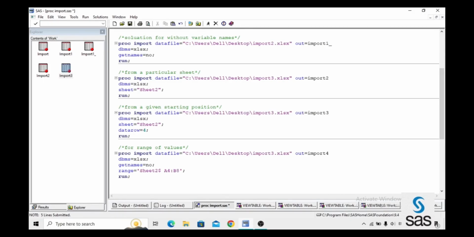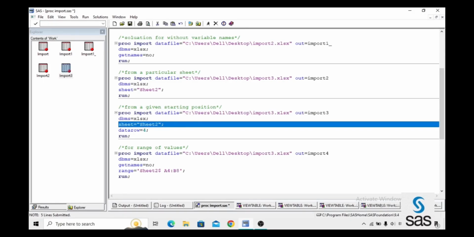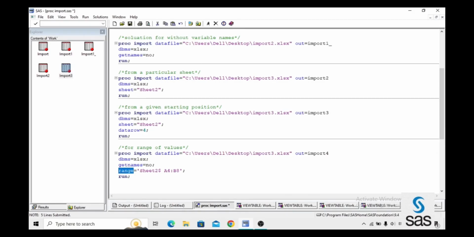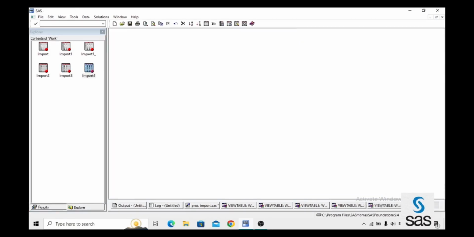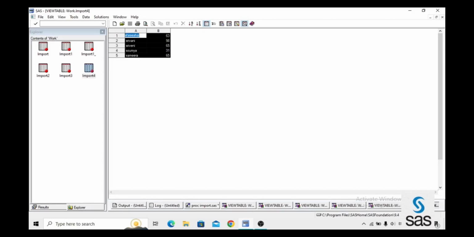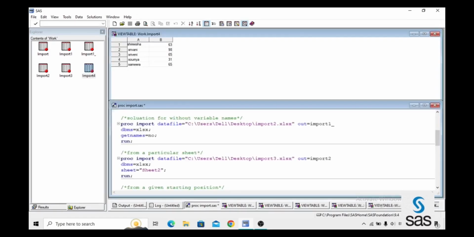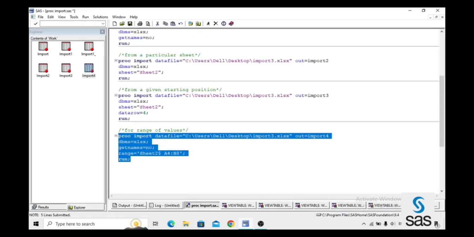And here there is no need to mention the sheet name again. Why? Because in the range itself we have mentioned the sheet name, so no need to mention it again. We are just running it. The log is clear. Import 4. Got it? From Shirisha we are getting only the selected area. Like this we can get some range of values also.